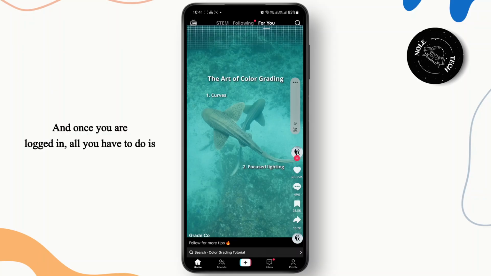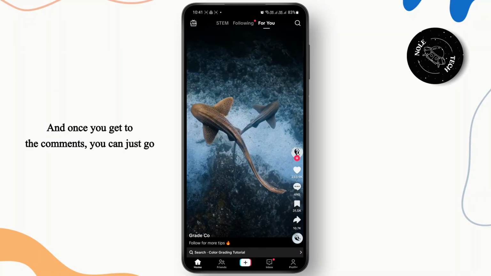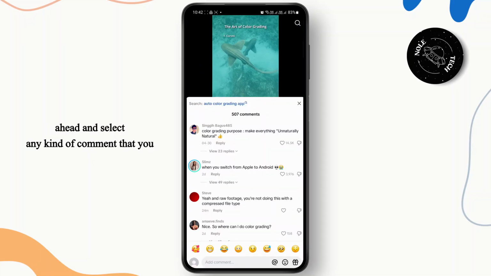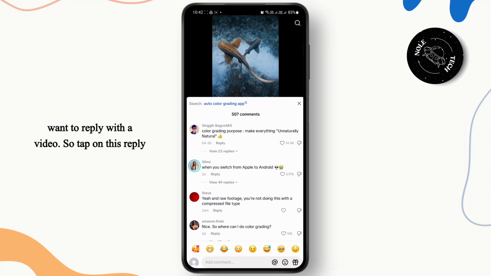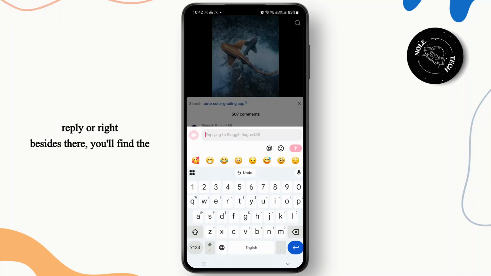And once you are logged in, all you have to do is go to the comment section. And once you get to the comments, you could just go ahead and select any comment that you want to reply to with a video. So tap on this reply button, and here you could either type in a text reply, or right beside there you'll find the video icon.